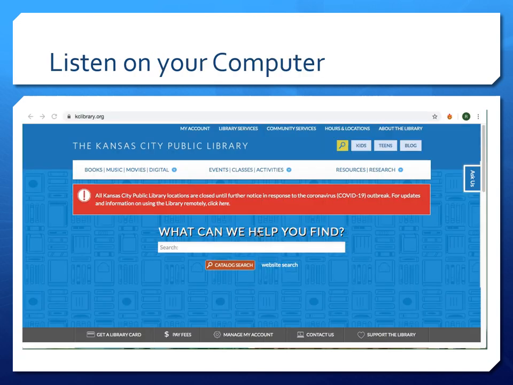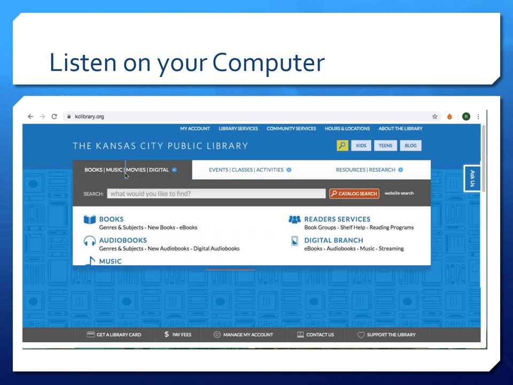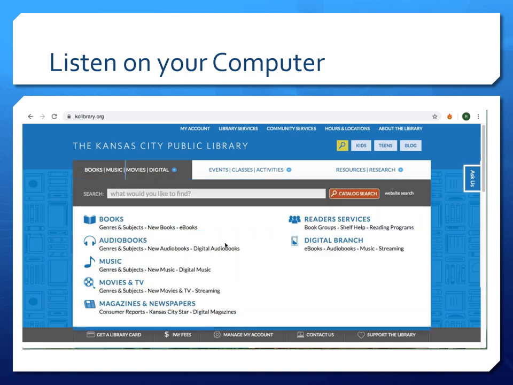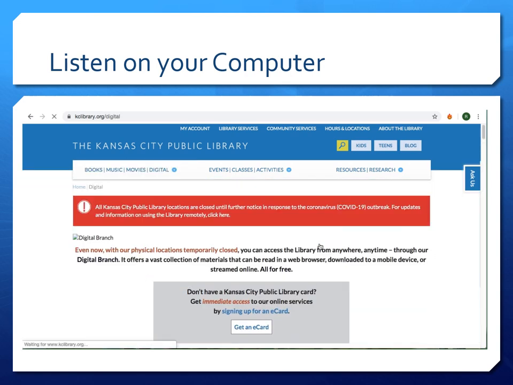I'll show you how to access audiobooks from the Kansas City Public Library. So you'll just go to Google and search for the Kansas City Public Library and then click on the link, and it should take you to this website. And then you'll click on Books, Music, Movies, and Digital. Then you'll go over here to the right and click Digital Branch.